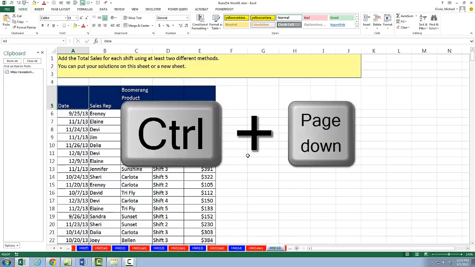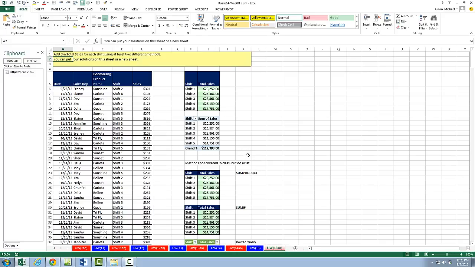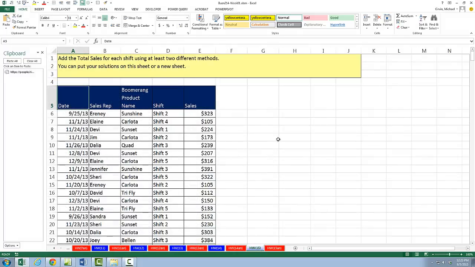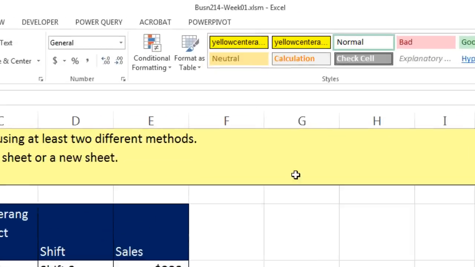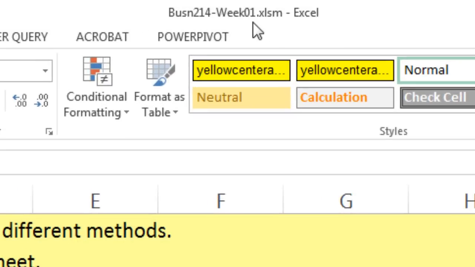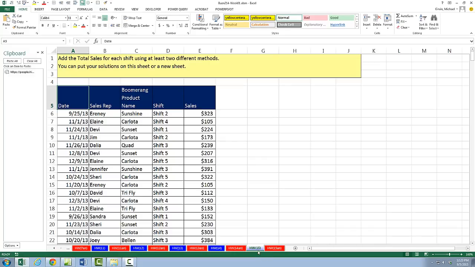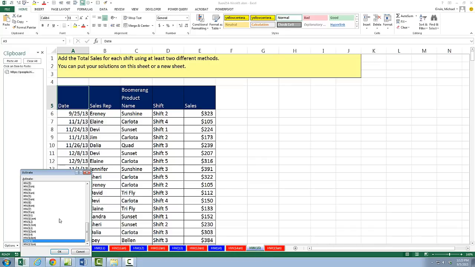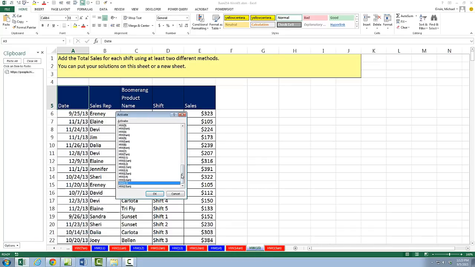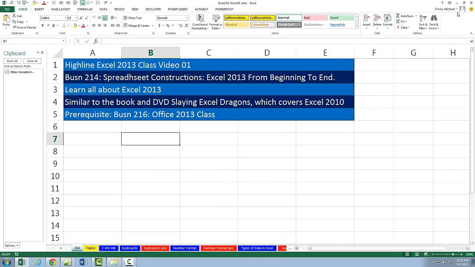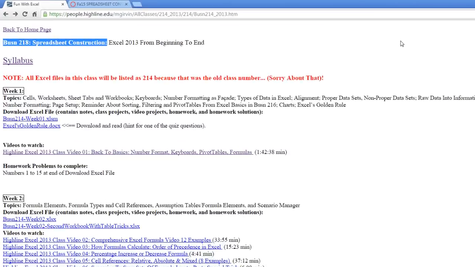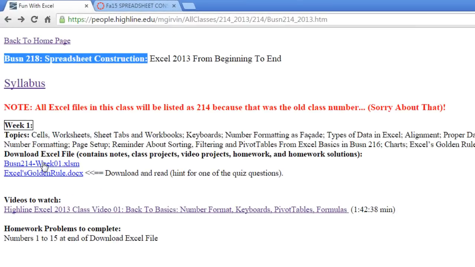So just as it says in the schedule and the syllabus and at the website, there are 15 homework problems in the Business 214 Week 1.xlsm file. Now I'm going to do this trick again. Right-click and up pops this. I can drag all the way to the top, go back to the very beginning, click OK. Let's close this file. There is week 1.